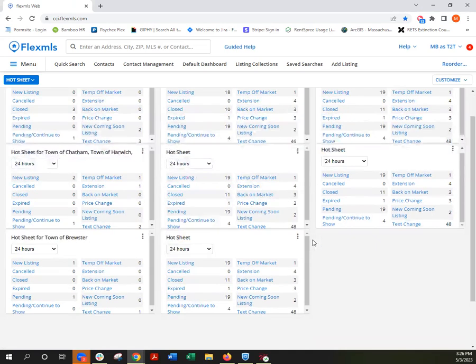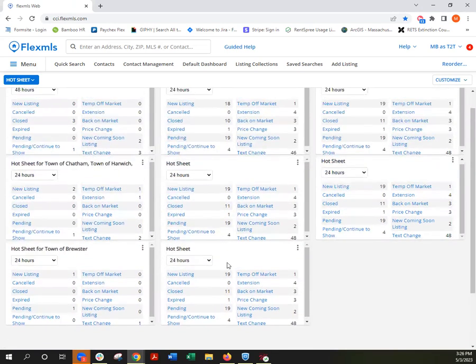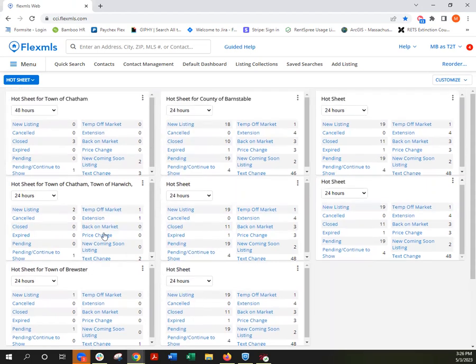Now, when I add that gadget, what is added is just a hot sheet. It's not customized. What is showing is it defaults to a hot sheet for every town and every property type. You will see that other hot sheets on this screen have more than just hot sheet on them. That's because you can actually customize this if you would like to.